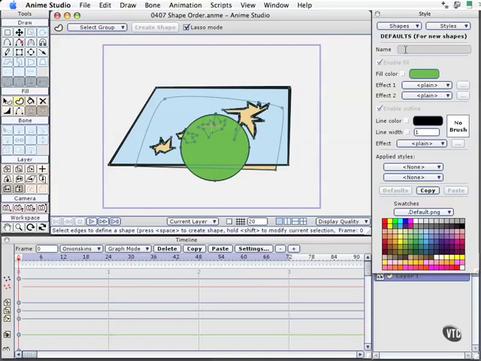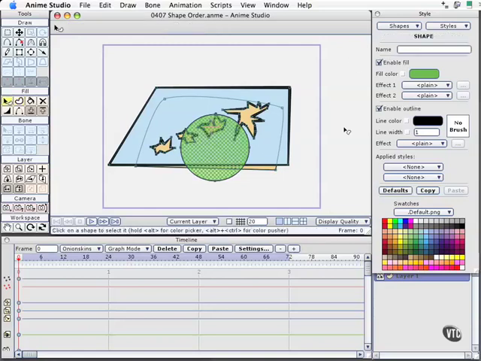Go ahead and name this one. I'll use the keyboard shortcut Q to make sure that shape is selected and highlighted. We can see by checkerboard pattern. I'll just name it the color that it is, green.